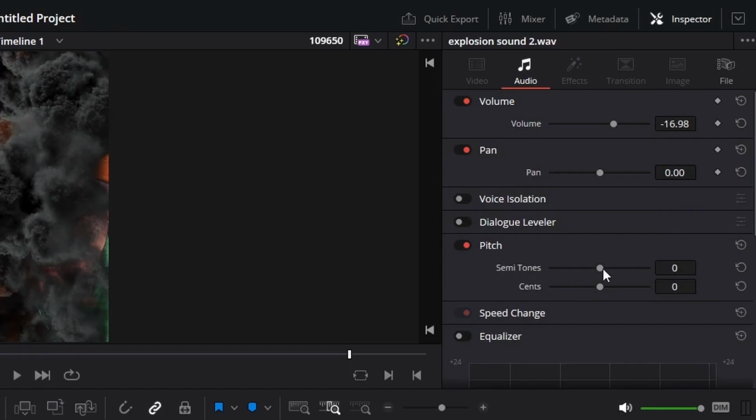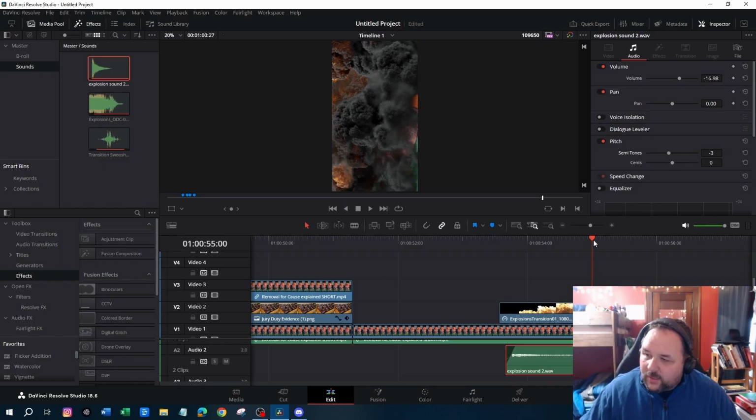So we can take semitones. All I did was click on it. It knows it's an audio file, so I go up to semitones and I bring it down a little. Boom, boom, boom. -3.